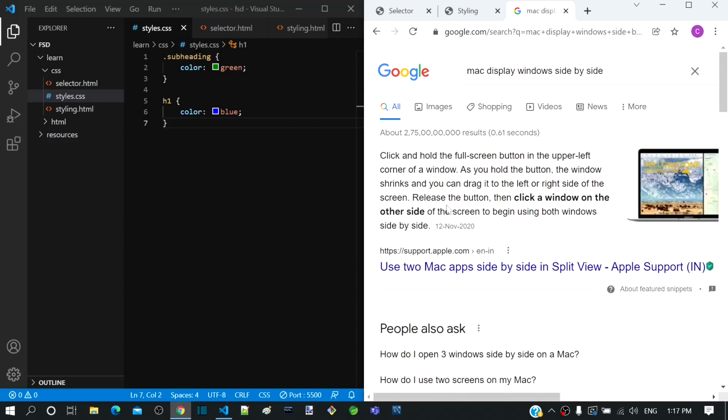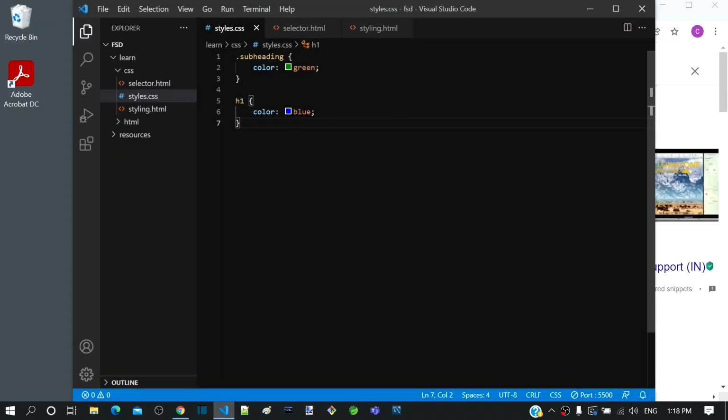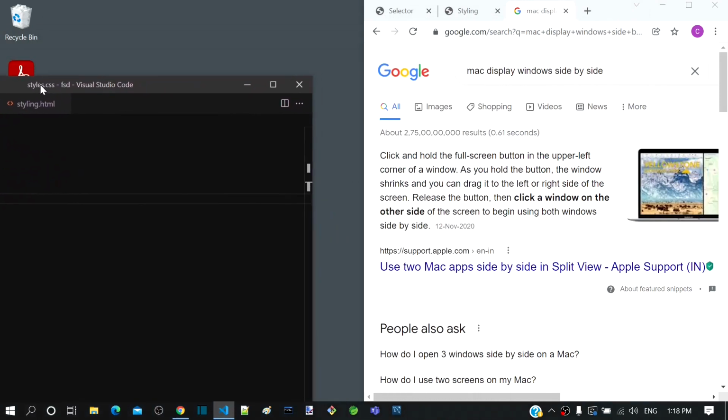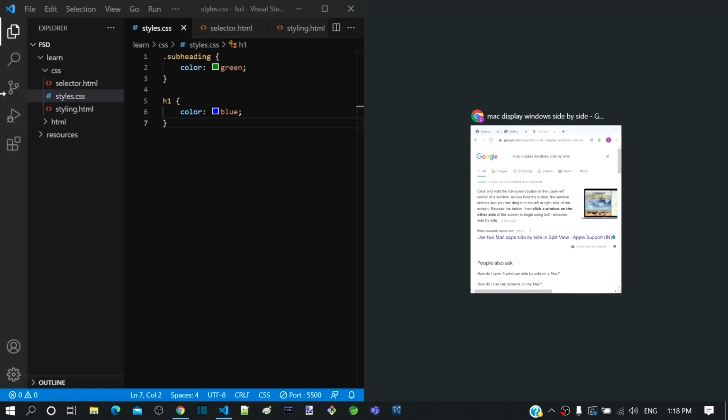Let me maximize the Visual Studio Code window. Let me click on the center button on the top right corner. Next, I am clicking and dragging the window till the mouse pointer reaches the left-hand side corner of the screen. Once a border is displayed, we can release the mouse key, which will make Visual Studio Code occupy the left-hand side half of the screen. On the right-hand side, we can see the other open windows.